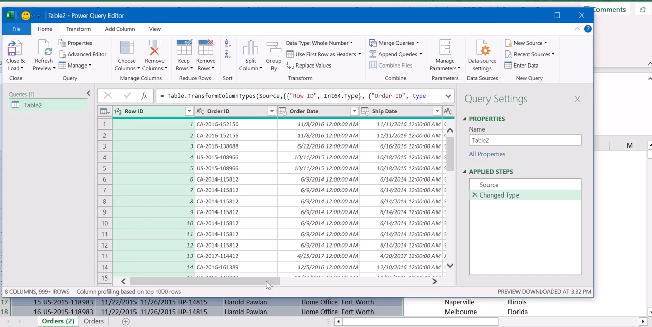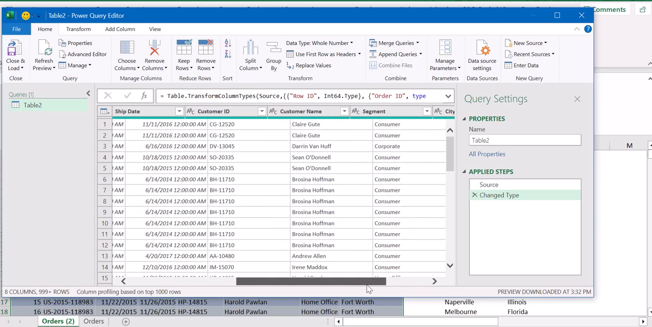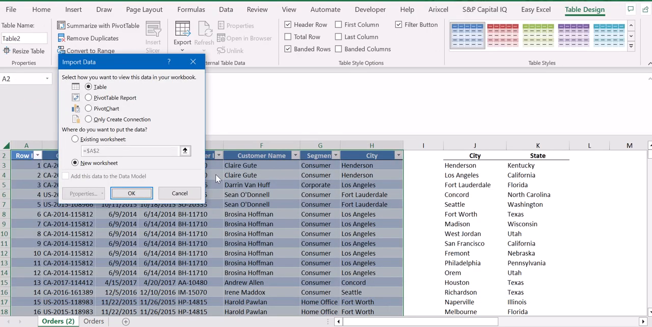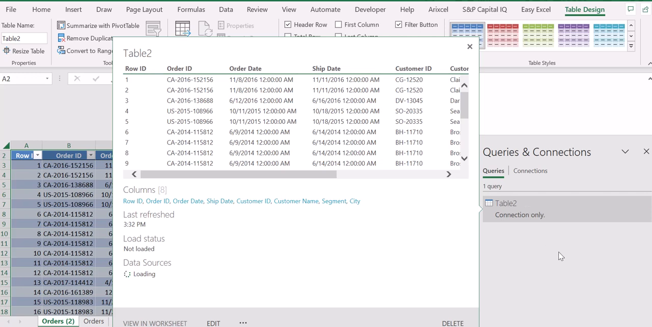Here we can decide if we are satisfied with our data and how they appear, and if that's the case we can just close and load them. But we need to close and load them in a specific way. So we click on Close and Load To, and then Only Create Connection. In this way we are not actually loading any data again in our sheet, we are just creating a connection. Okay, and this is called Table 2.